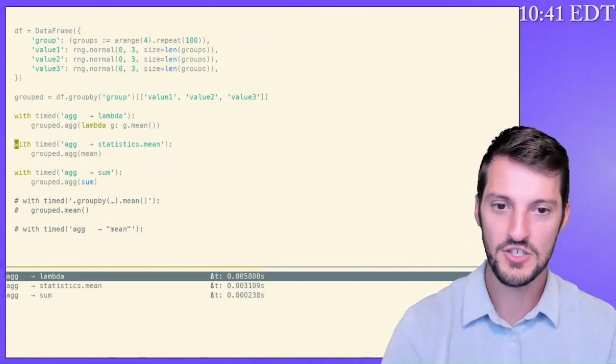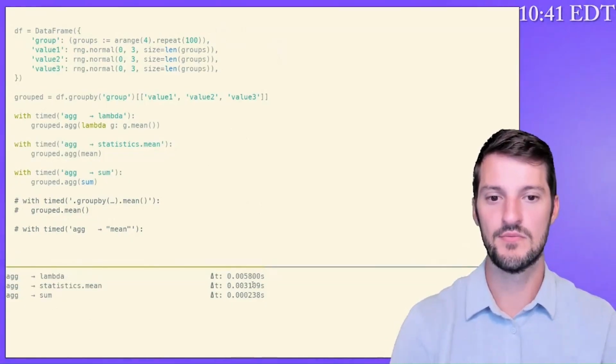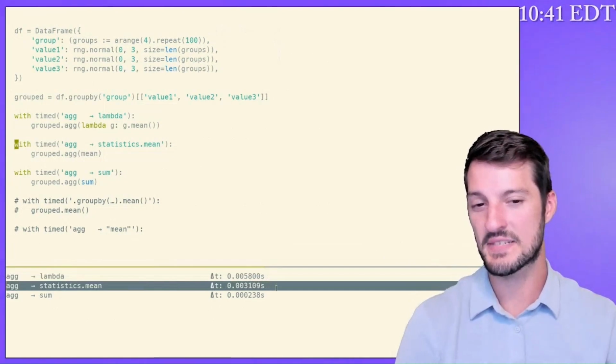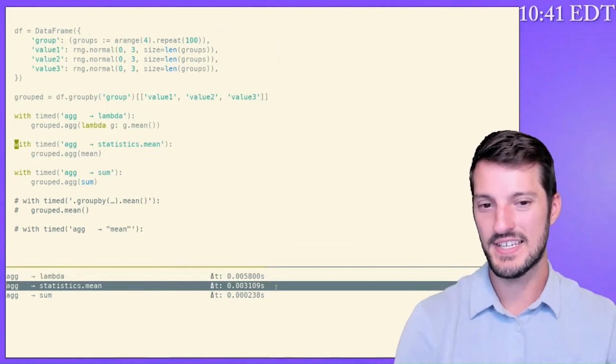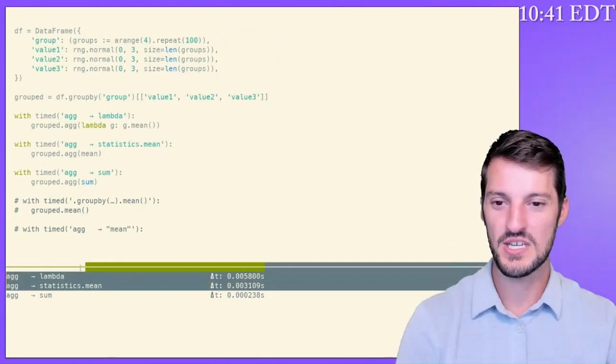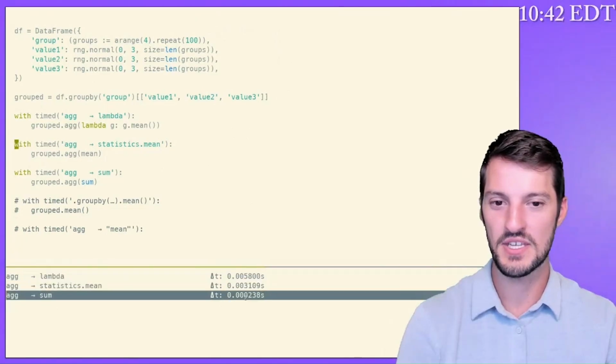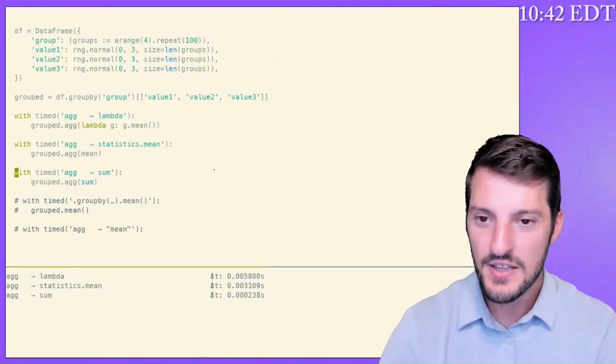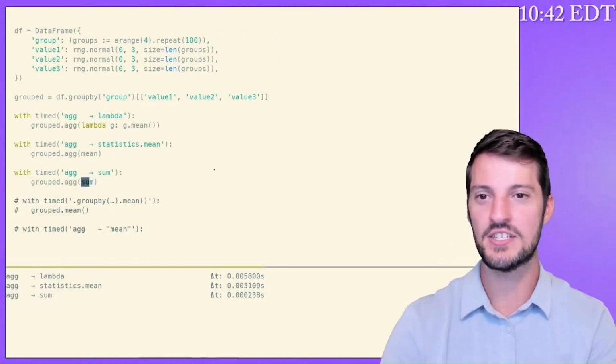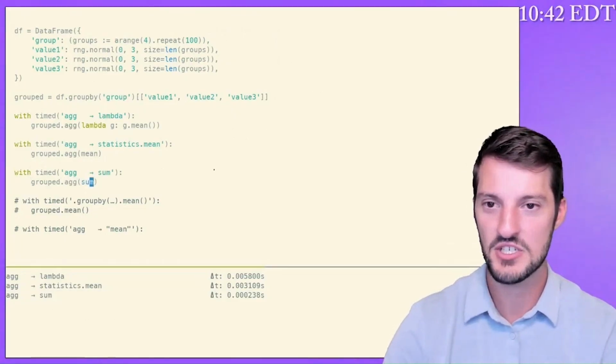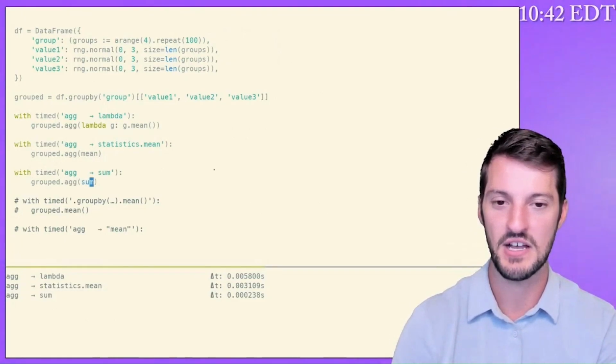Calling a lambda on groupby, fairly slow. Calling the mean from the statistics module, I'd say is kind of slow. I mean, it's more similar to the lambda than it is to the sum. And we have to think, this is Python sum, right? I didn't do from NumPy import sum. This is just the built-in Python sum.